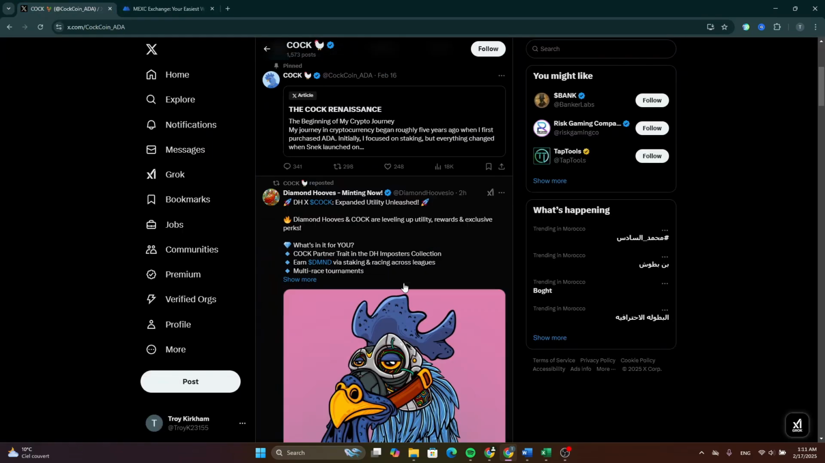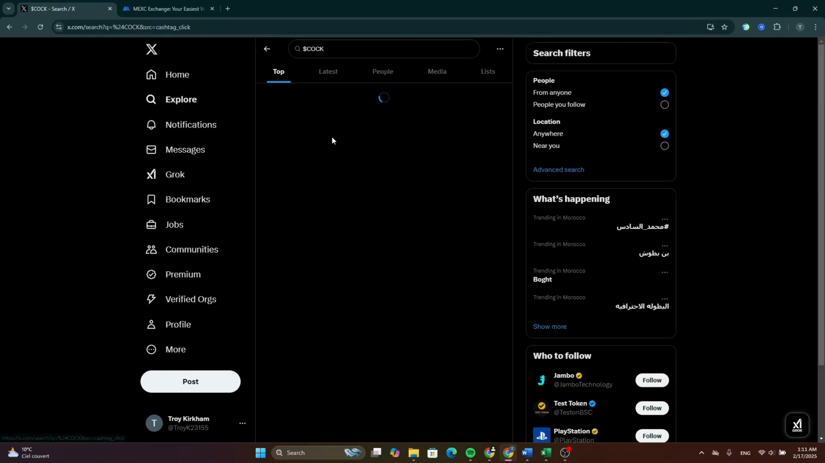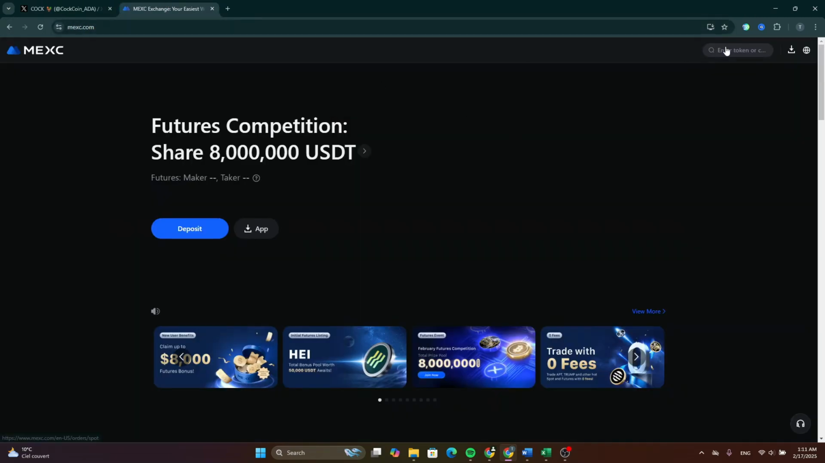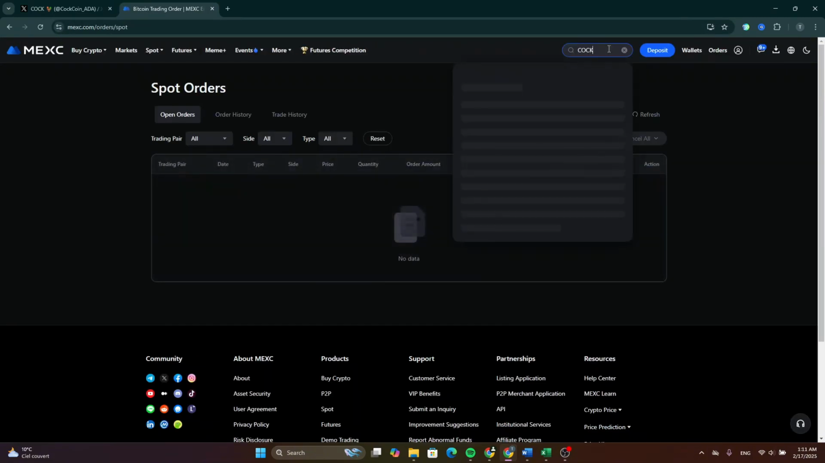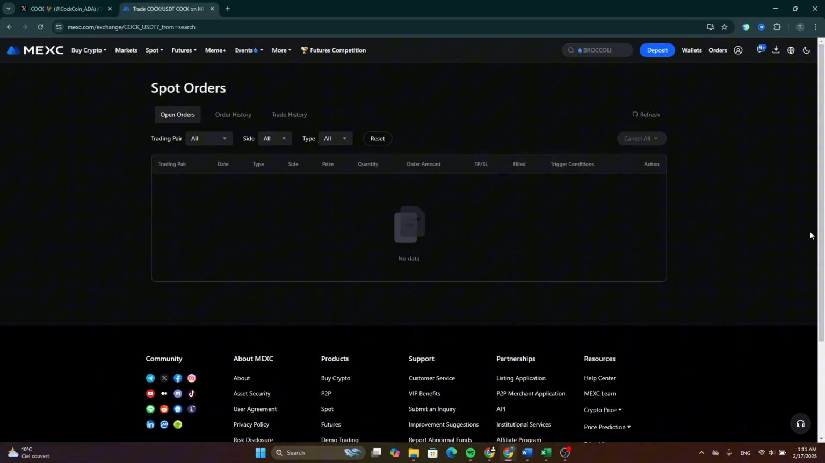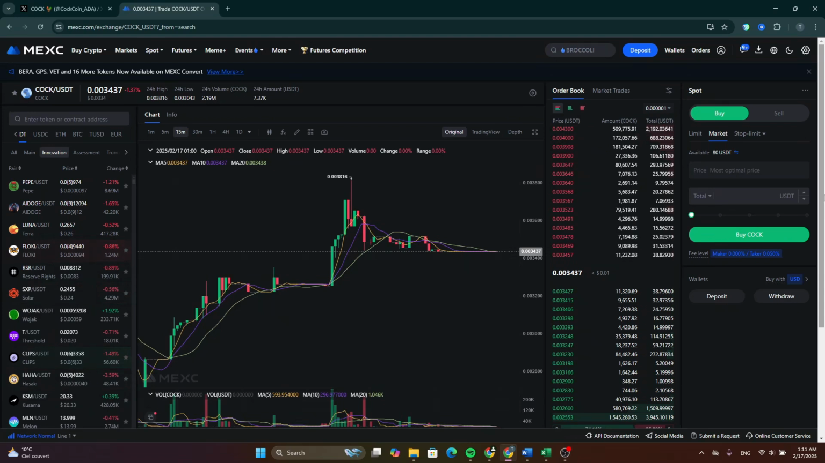Now go back to this post, as you can see, and copy the token address from here. Then in the search, you need to paste it, so we'll be able to see this pair. Now click on it and wait a few seconds. As you can see, you will be able to see this page, so you are now able to buy this token.